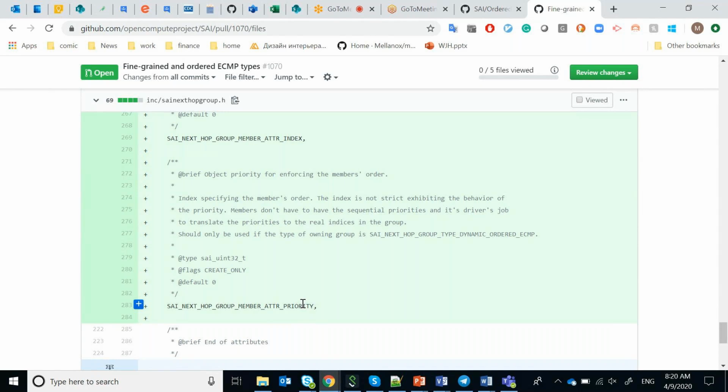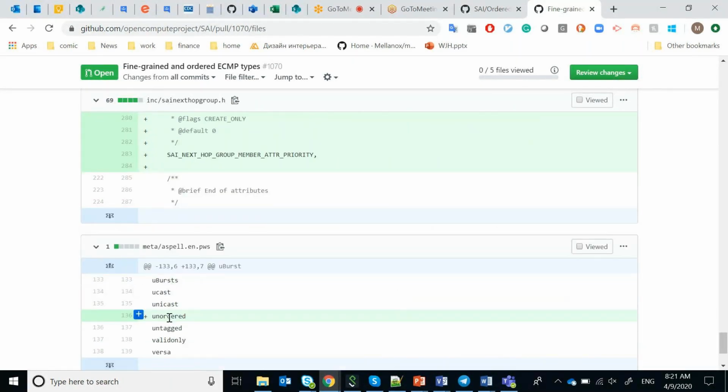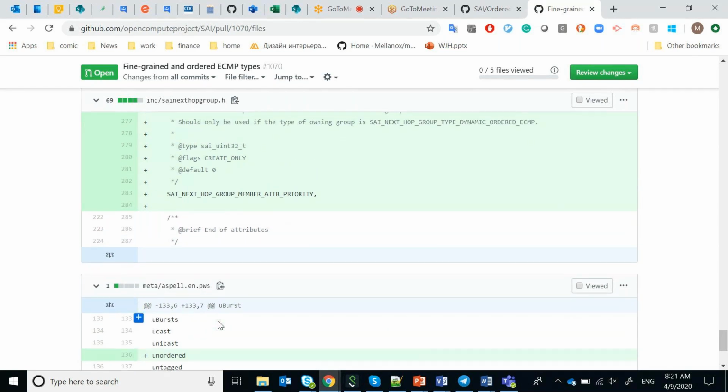Before that, the membership was fully unordered, and now it can specify the same order in two or more switches, so that if the packet lands on any of those switches, it will later be distributed via the same ECMP group to the same next hop, regardless of which switch it is going through. So that's it. There is also some small change to the spelling, but it's not really related.